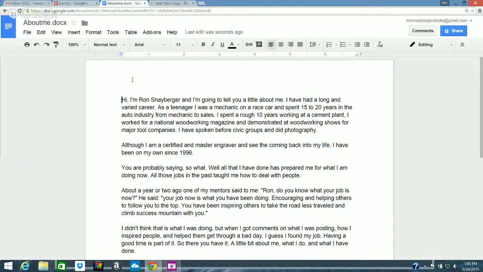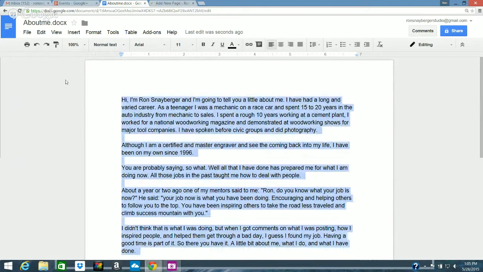And then if you'll hit Control A. Control A is a select all, so it should select everything on the page. Why did it do that? Hit it again, Control A. There we go. And then if you hit Control C for copy.